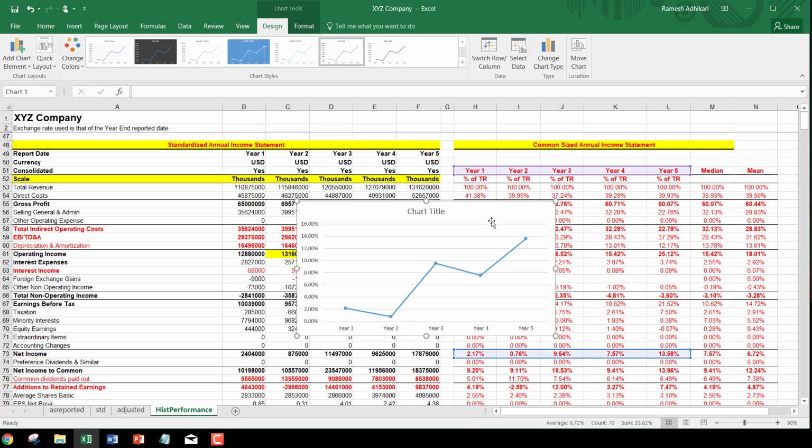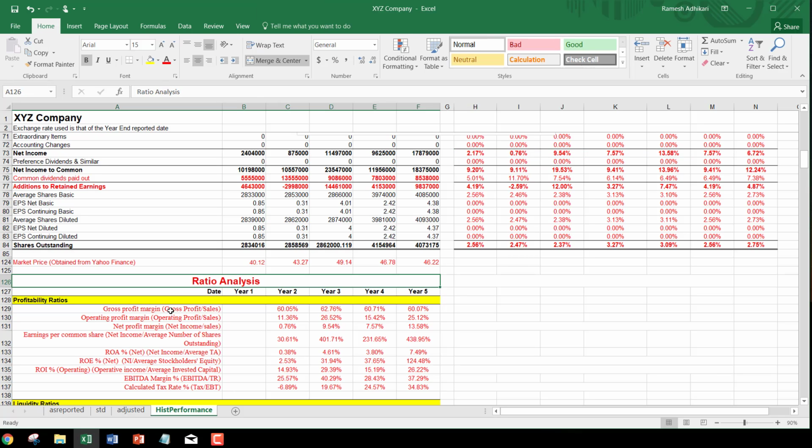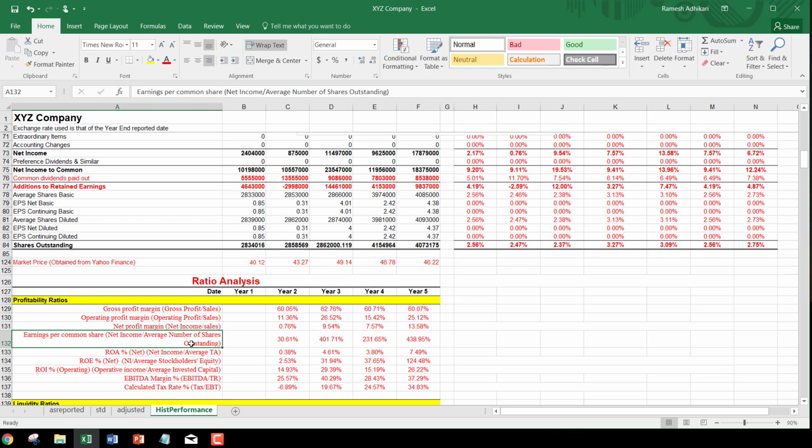Similarly, if you're interested in any of these items, you can plot it, and you can compare against the industry average or the market. Another tool most commonly used in utilizing the information given in the income statement is ratio analysis, which you have covered in your introductory accounting class as well. What you do is compute any ratio that you are interested in. For example, I have computed profitability ratios using information given in the income statement.